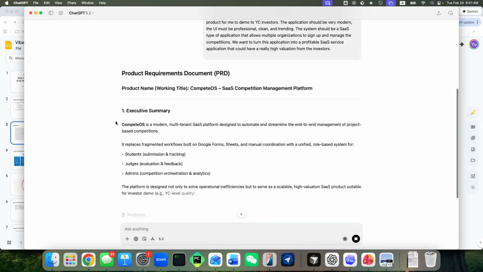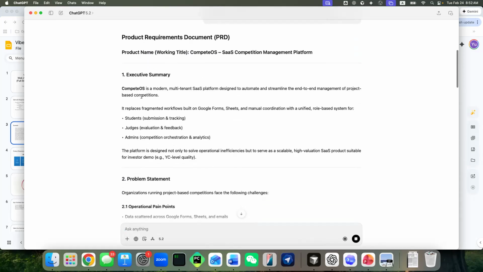All right, as you can see, this time this document has better and more professional sections and specifies everything. So let's just quickly go through this one. They have a product name, Compute OS. It's a SaaS competition management system. Executive summary: this is a modern multi-tenant SaaS platform.